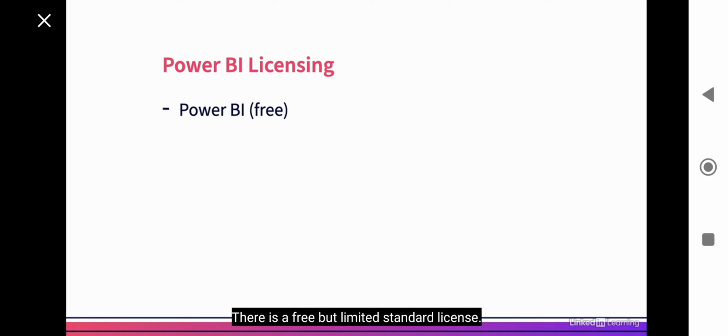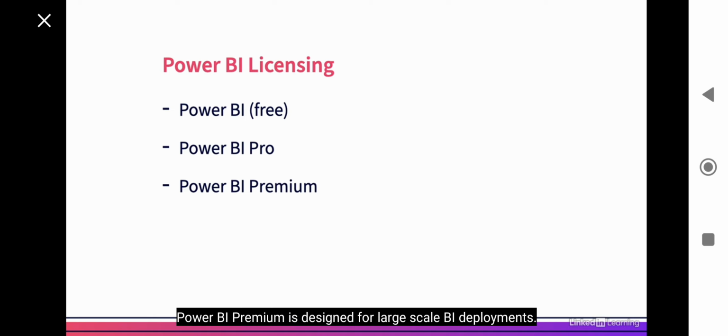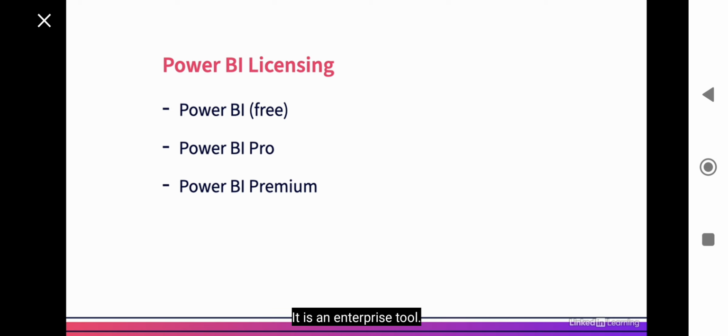There are different licensing levels or versions of Power BI, and they're based on price. There is a free but limited standard license. Power BI Pro, a higher level of licensing, is currently $9.99 per month per user. However, there is a free trial available so that you can take it for a spin. Power BI Premium is designed for large-scale BI deployments. It is an enterprise tool.